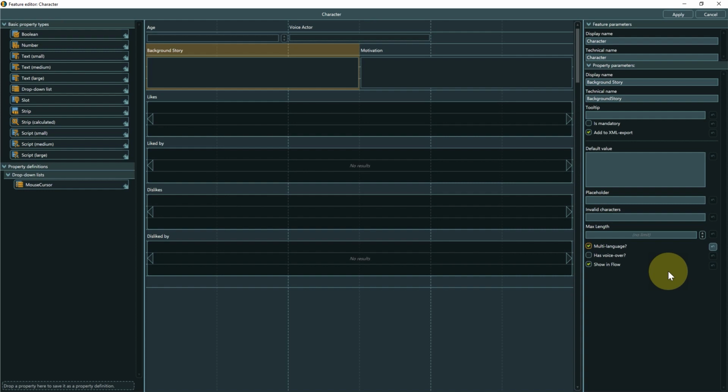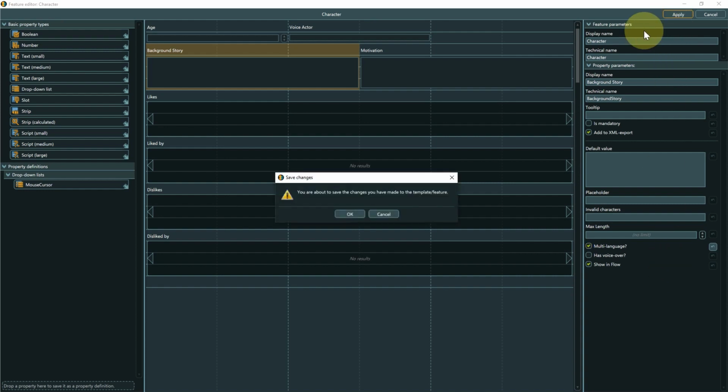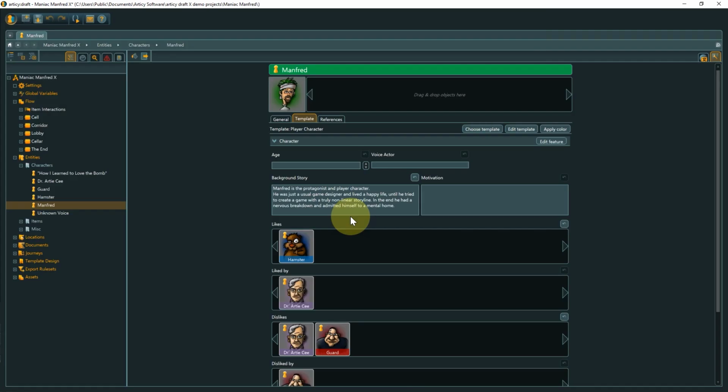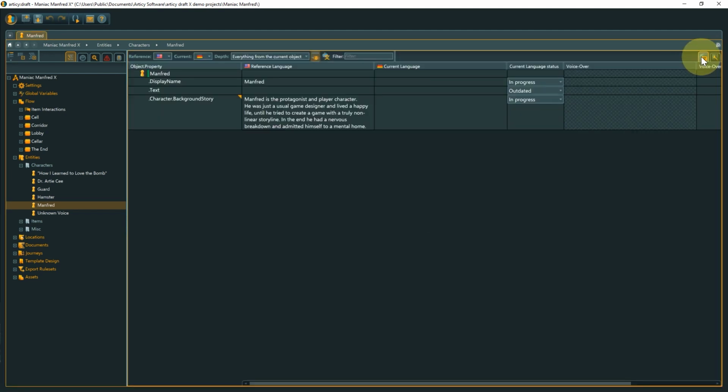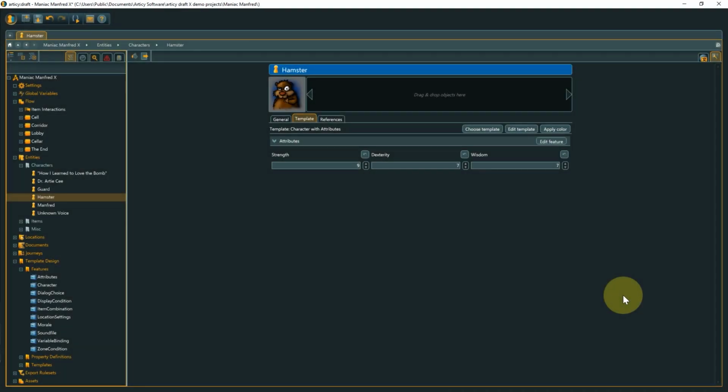Please note that similar to general object properties, VO is only possible if multilanguage is active as well. This will add the content of the selected property to the localization view of all objects that share this template feature. In this example here, all characters now have the character background story property added. The multi-language setting for template properties affects the property's content.